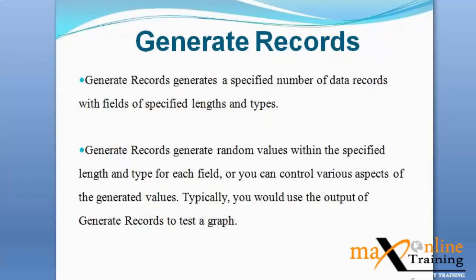So typically you use the component to test a graph. Suppose you have a development graph and you don't have the source data available, so you can just disable the source for the time being and use generate records with the particular DML you have used, so that you can test that particular graph.